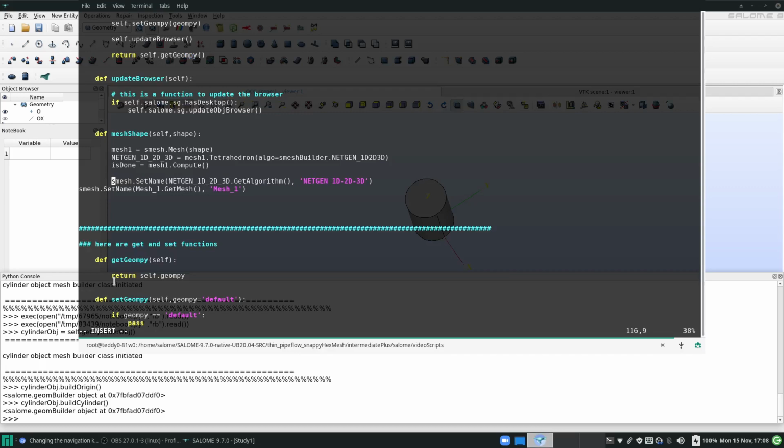Okay. And I won't just use smesh here. It will need to be self.smesh. And again, here needs to be self.smesh, self.smesh. So here you have NETGEN 1D 2D 3D, GetAlgorithm NETGEN 1D 2D 3D. And instead of this capital Mesh1, I will call this mesh1. And I'll call this the name, mesh_name. Okay, I'll give it the default value of mesh1.